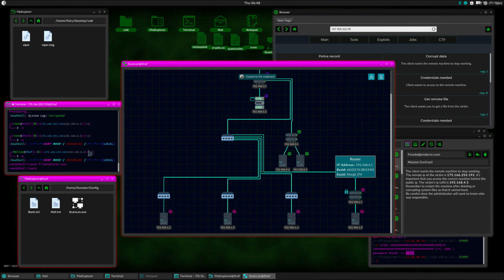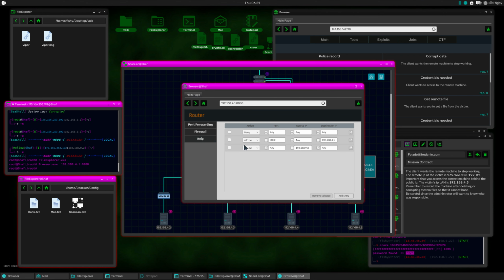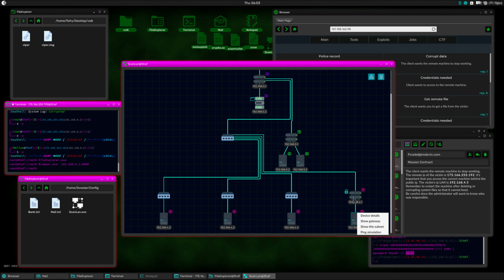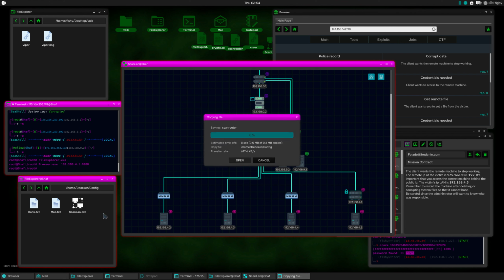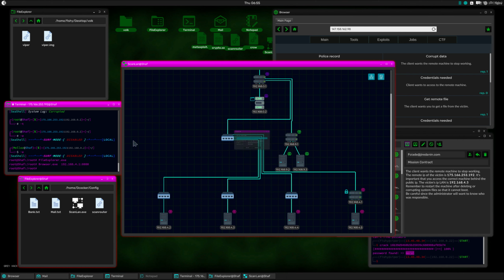And we're behind the firewall, so what we're going to do to get rid of that firewall is browser exe with that IP, the router IP, and then 8080, and come over here and remove the firewalls there so that we can access this computer. And now we're going to scan router to get the kernel router ID.